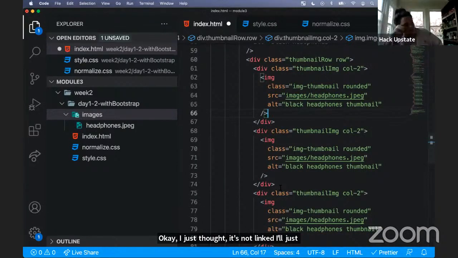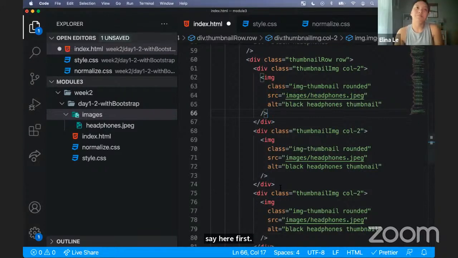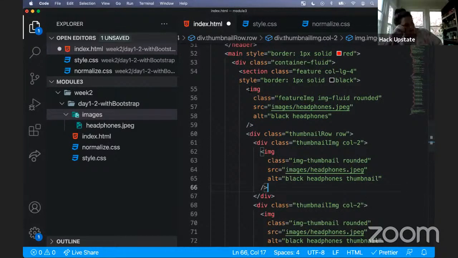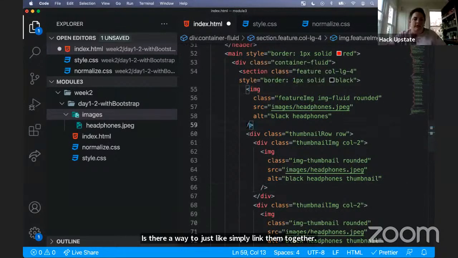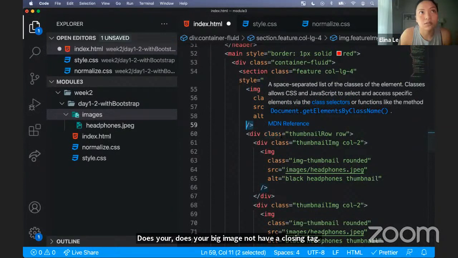Let's stay here for a second. Okay, so I have a question. I'm thinking that's what the issue is, that it's not linked. When I highlight the src images for the thumbnail one, it highlights the one for the big image too. Is there a way to simply link them together? So does your big image not have a closing tag? No, my big image does.